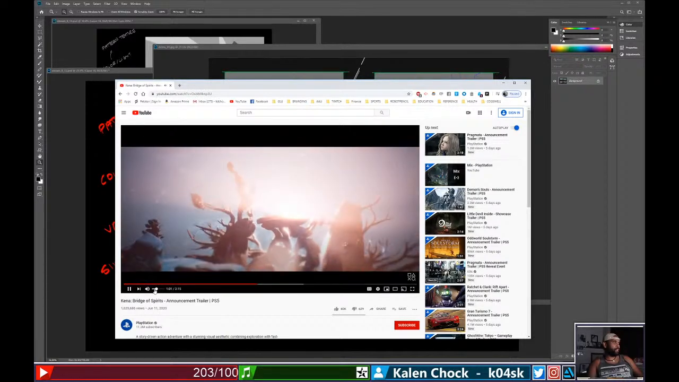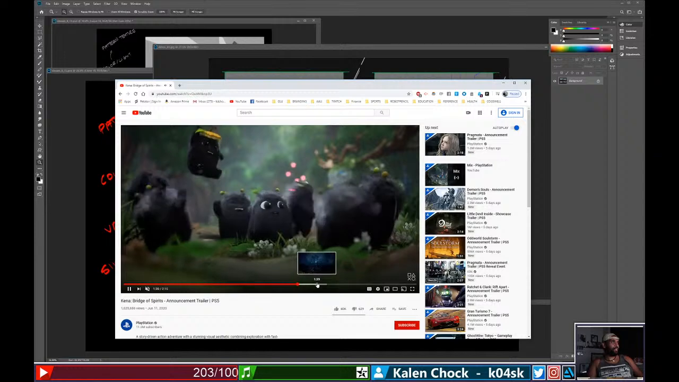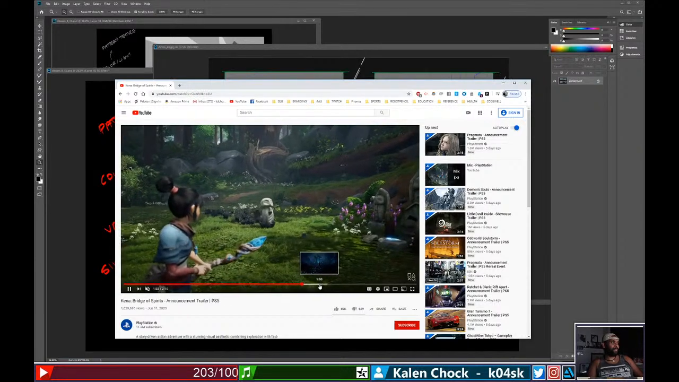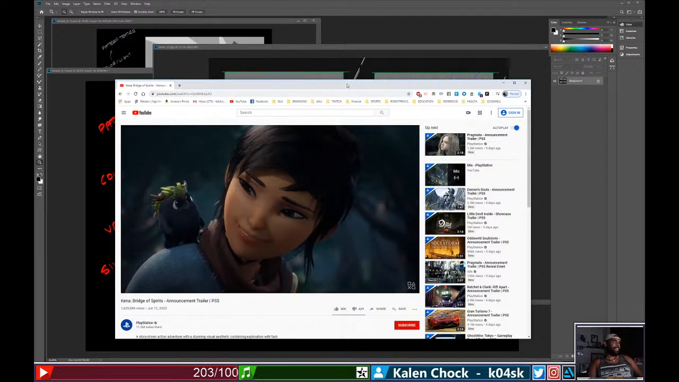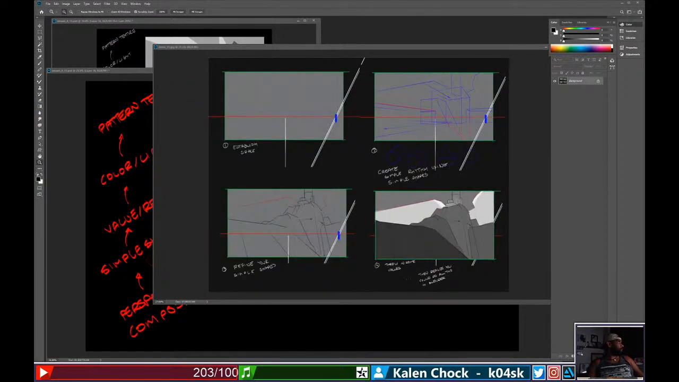All kinds of cool stuff, cute little things that help you move stuff around. And I helped with some of the environment designs. And layers actually made it easier.